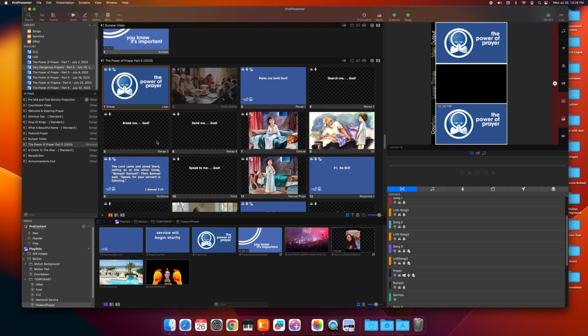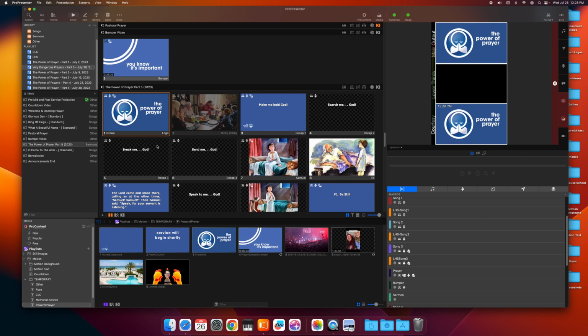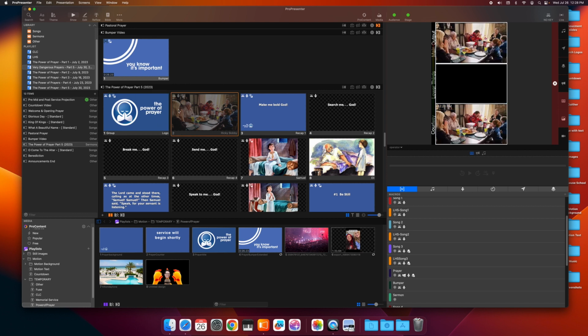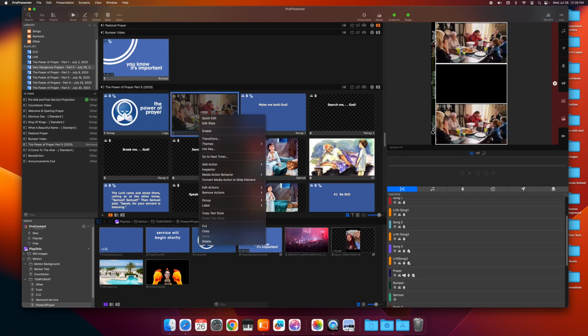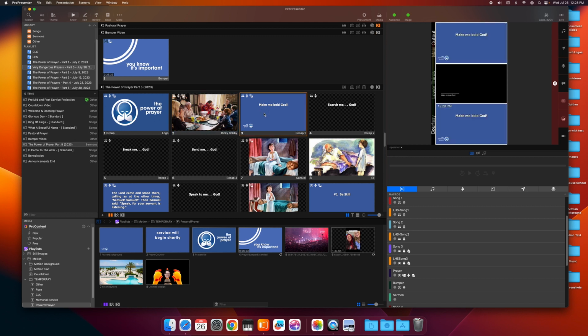Now it's time to make sure all the sermon slides are set up correctly. Okay? And so for some reason, this one looks like it's grayed out. Somehow it got disabled. So we just want to right click on it and choose enable, and you can see it gets brighter. And then you just go slide by slide to make sure everything looks correct.